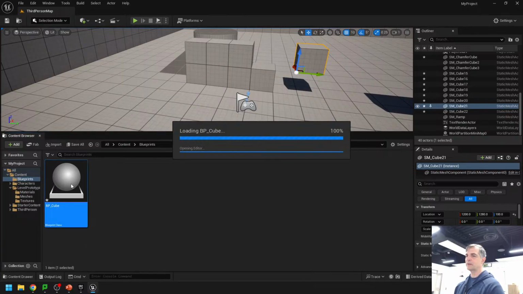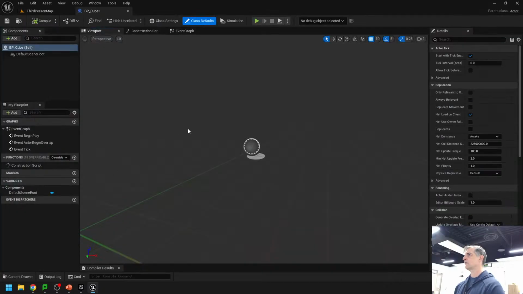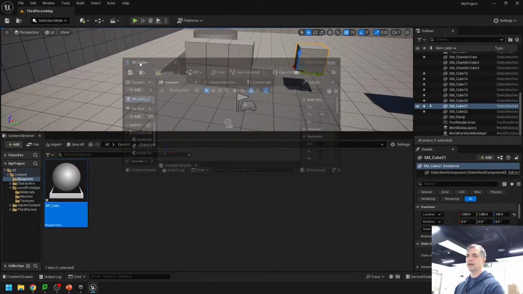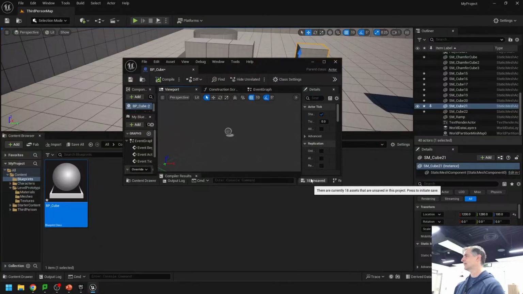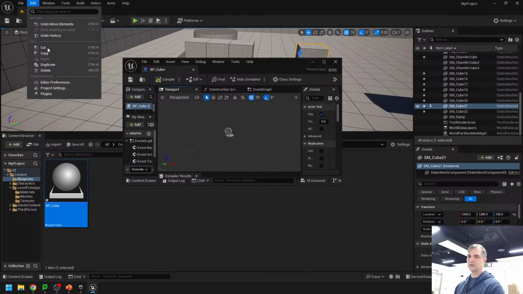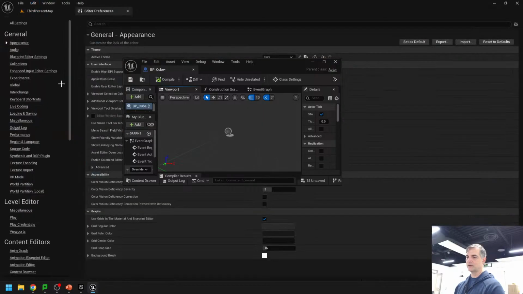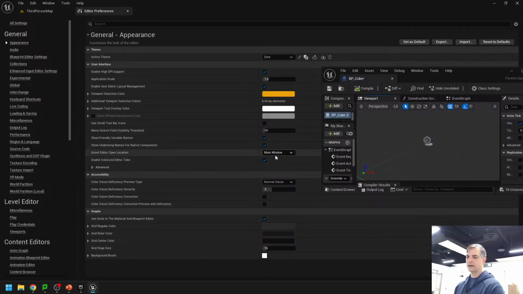When you double click, because we changed our settings for our editor, remember we did that editor setting change earlier? It'll put it in the main window. But if you have it down here like this, that means that you didn't do what I asked you to do, which is you have to go to edit. And if I go to editor preferences, please remember to do this. You have to change your asset editor open location to main window, and then that'll do that.